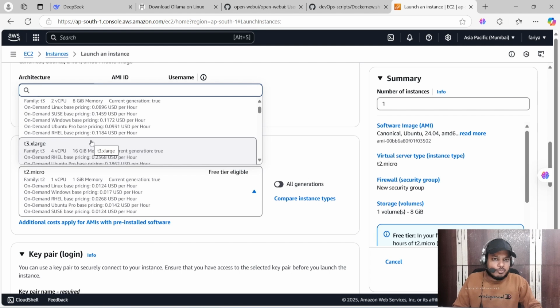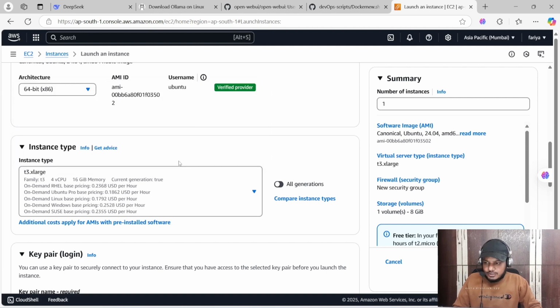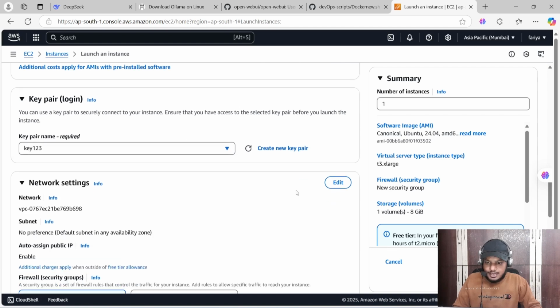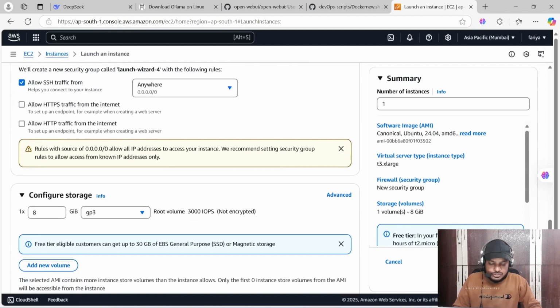I have tried all the models, and this is the best one, which gives you the best performance. It comes with 4 CPUs and 16 GB memory, so I'll be selecting it over here. I'll select one key pair and download it, and I will keep the defaults. Then I'll click on launch instance.